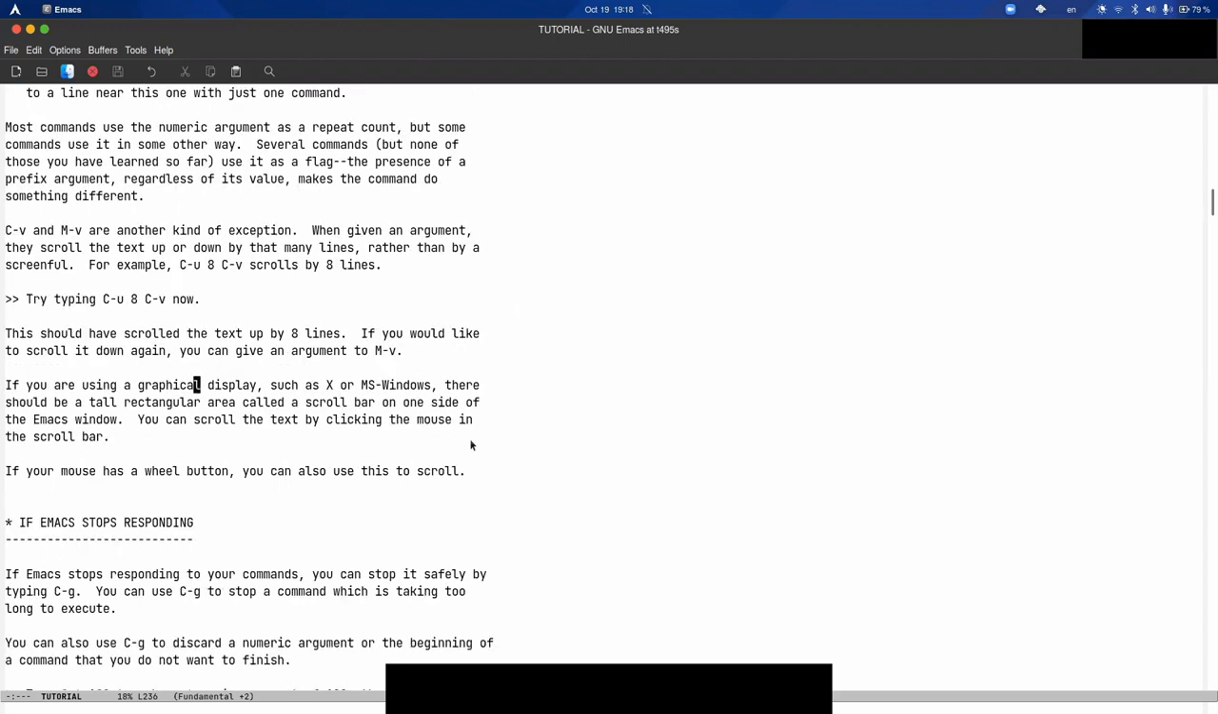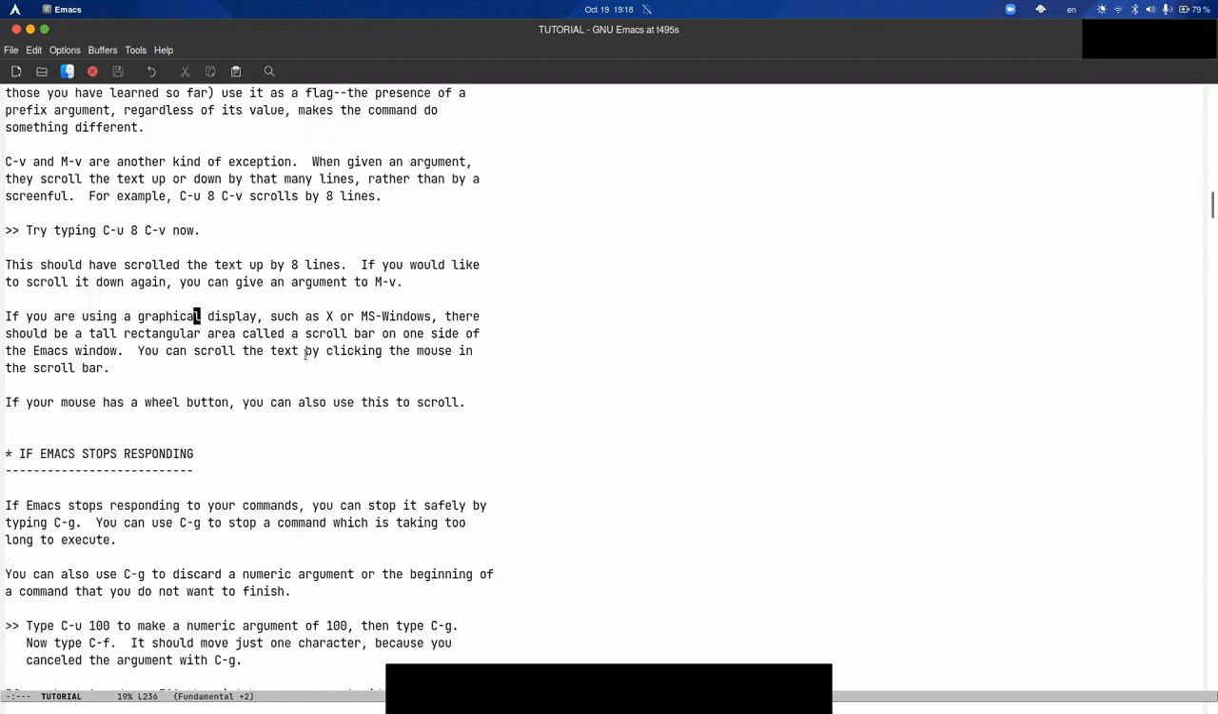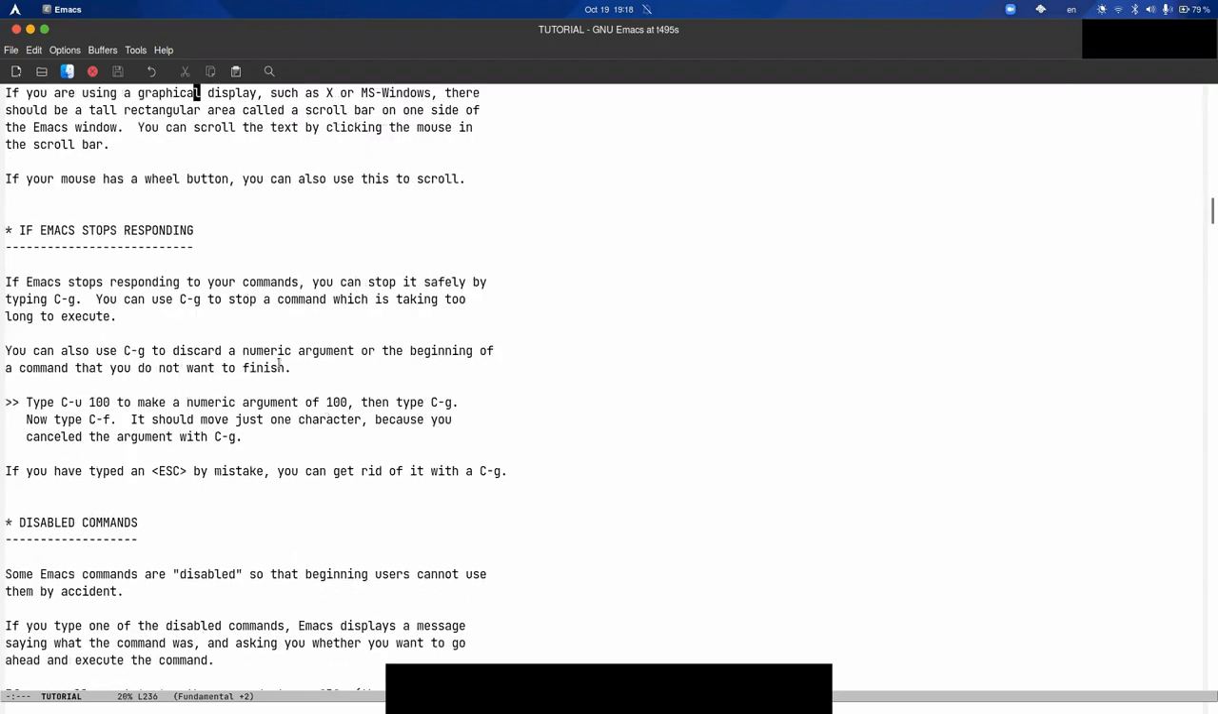What DE is this? This is GNOME. Yeah, this is GNOME desktop. Yeah.